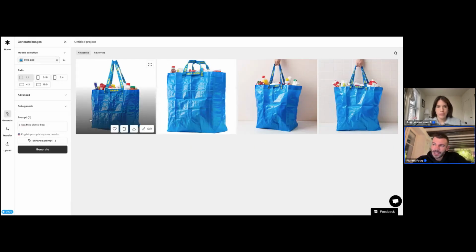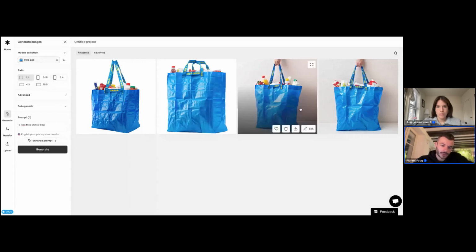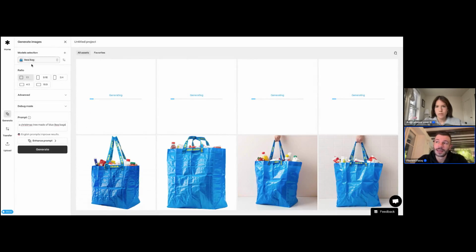It's not always the same dimensions because AI is not good at reproducing the exact dimensions that we have in the initial bag, but it can still be good for some photo shoots or product shoots or even some mood boarding or some creations we want to do with them. Let's now try to be a bit more creative and say that we want a Christmas tree made of blue IKEA bags. As the model knows what IKEA bags are, it should be able to produce a Christmas tree based on them.